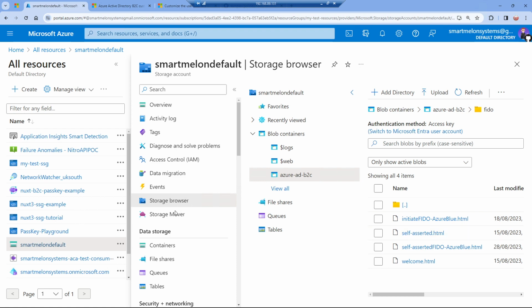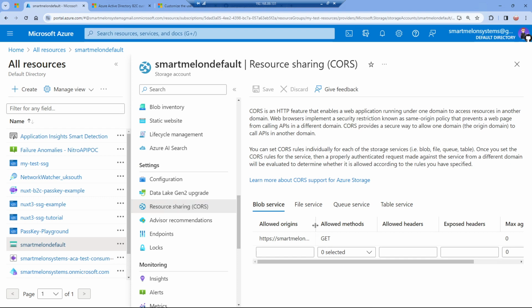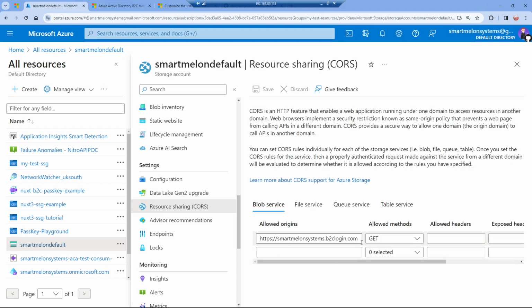And it's worth pointing out in here that if I go down to cores, you'll see that I've got my Smart Melon Systems B2C login domain to perform GET requests on those HTML pages. So that just allows that particular site through, so Azure B2C. So don't forget to enable this if you're going to use Azure Storage to host your pages. So that's the HTML pages.